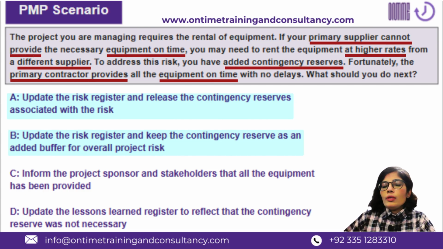So maybe someone would ask what is the harm of keeping that reserve, which probably is not going to be used for that primary risk? Maybe you can use it for some other risk that may occur later in the project, or that may be identified already, and you may need some budgetary capacity in that regard.